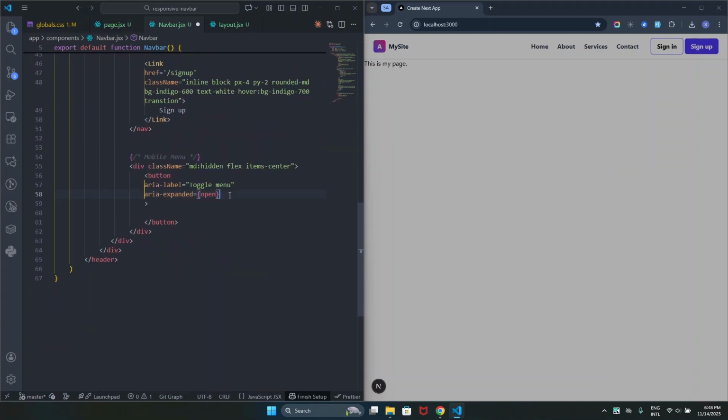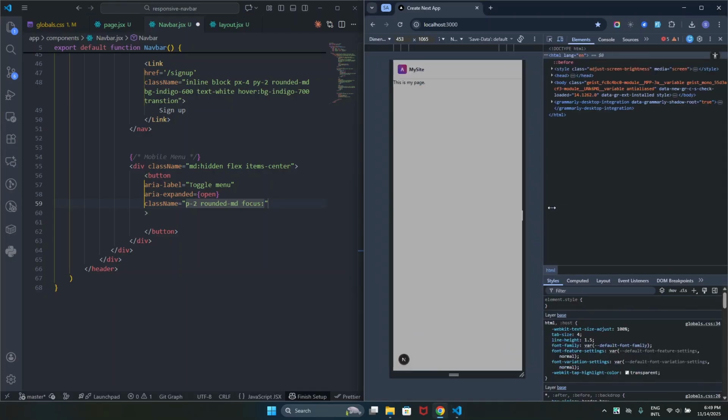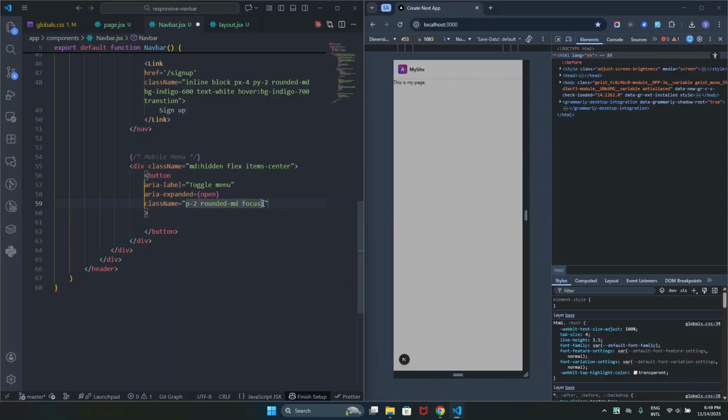Okay, so now let's give it some class name. Okay, class name, and we will be adding rounded md. When it will have focus, it will just have a ring CSS, something like this. So let's complete the classes first. I will say outline.